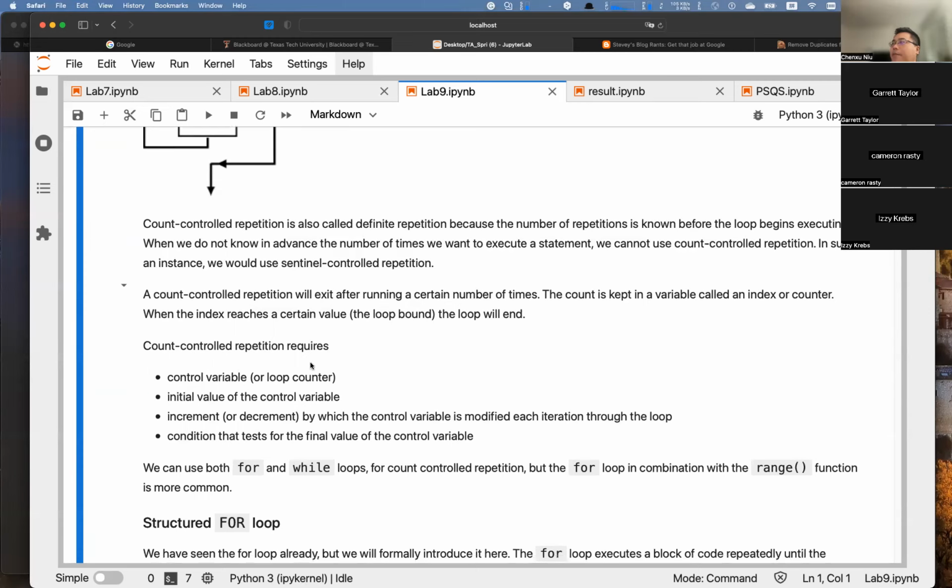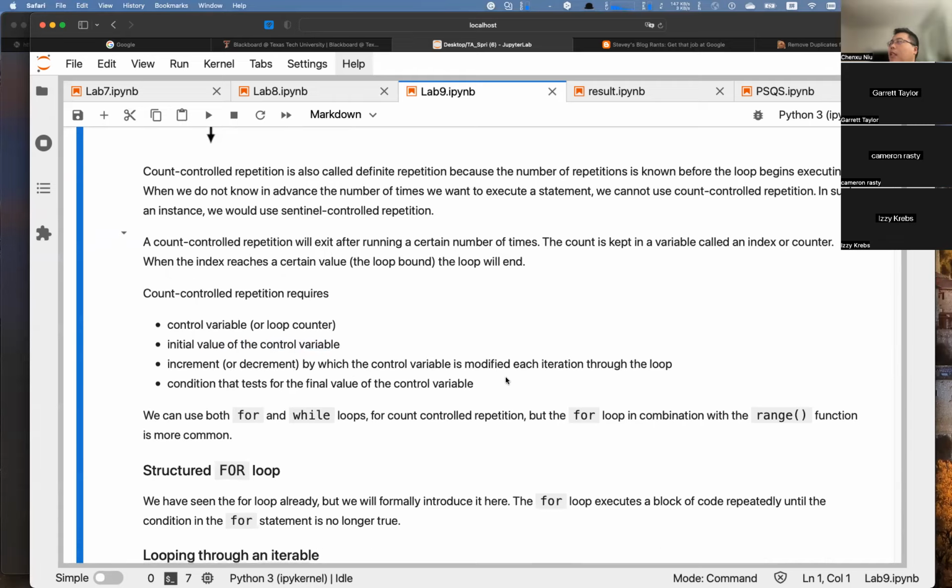As you see here, it requires the count variable or the loop counter, the initial value of the control variable, the increment or decrement through this loop for each iteration, and the condition to test for the final value. It's pretty important. I think the first three items are very easy to write, but for the last one, how to set the final value, I think in most cases you need to think twice about the final values, okay?